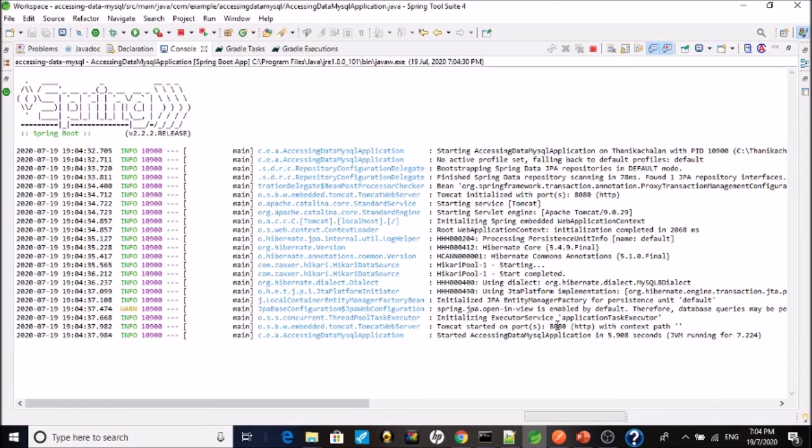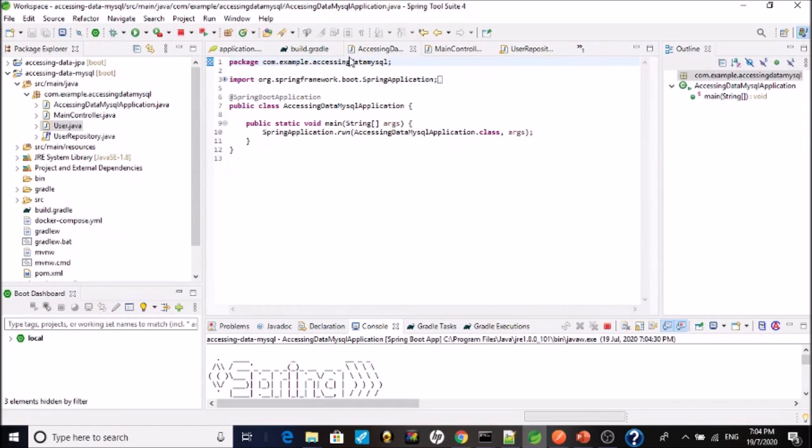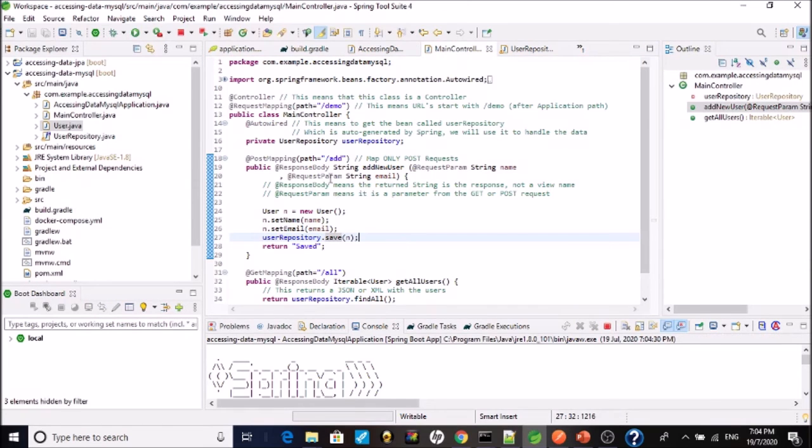Our application started on the default port of 8080. If you see here in our controller, we have a path for adding the user, /add. We use this URL to pass the params name and email, and that will be persisted using this repository class, with the MySQL connection to our local database.